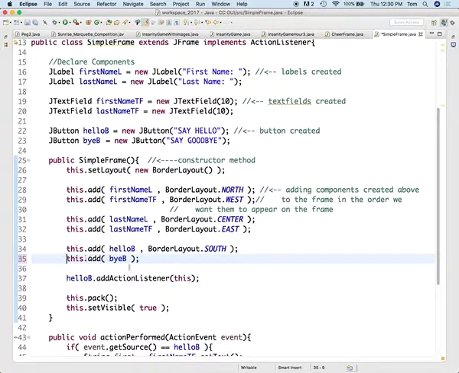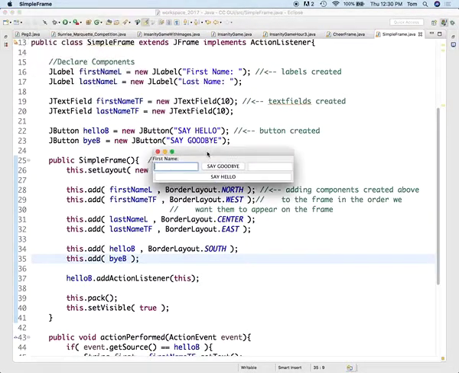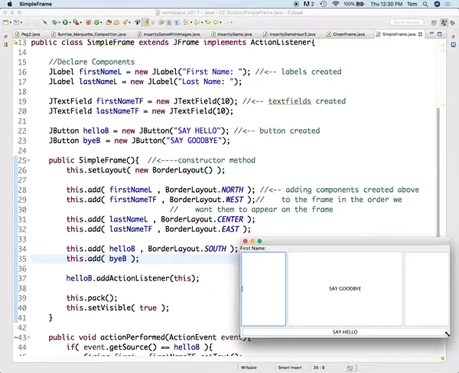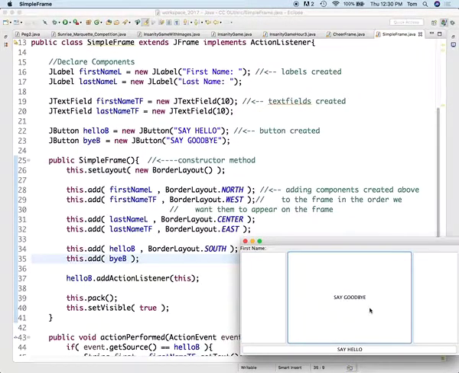So now I'm just going to add the goodbye button. I'm not going to show it where to go. Where do you guys think it's going to go? I think it's going to go in the center. All right, good. So there it is, right? We got the say hello button down here in the south still. That's where I told it to go. I didn't tell the goodbye button where to go, so where did it go? Into the center, right? So that is a button there. You guys get it?